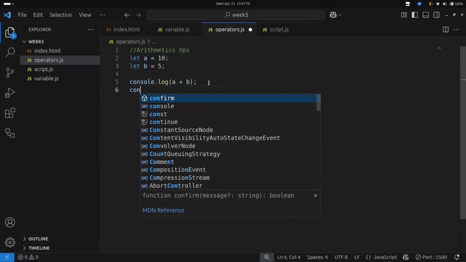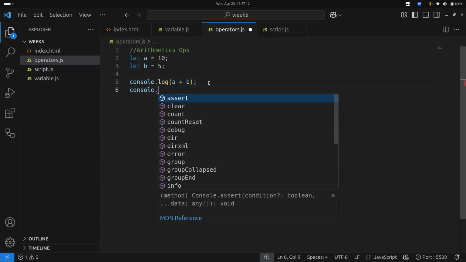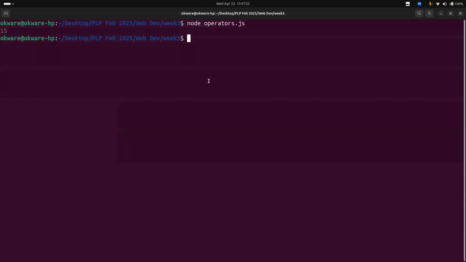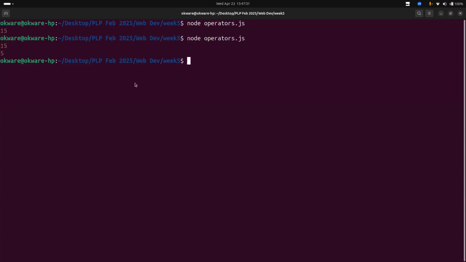Then we have the second one, the usual one, which is subtraction. A subtract B. When you subtract B from A, 10 subtract 5, you get 5. That is your answer there.